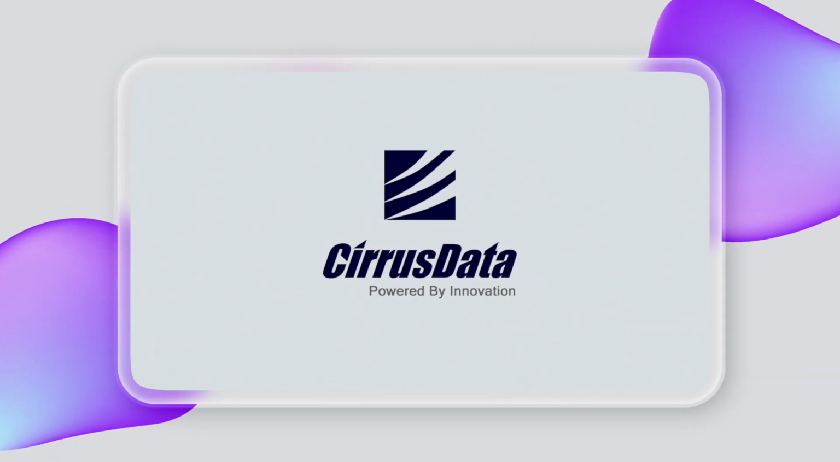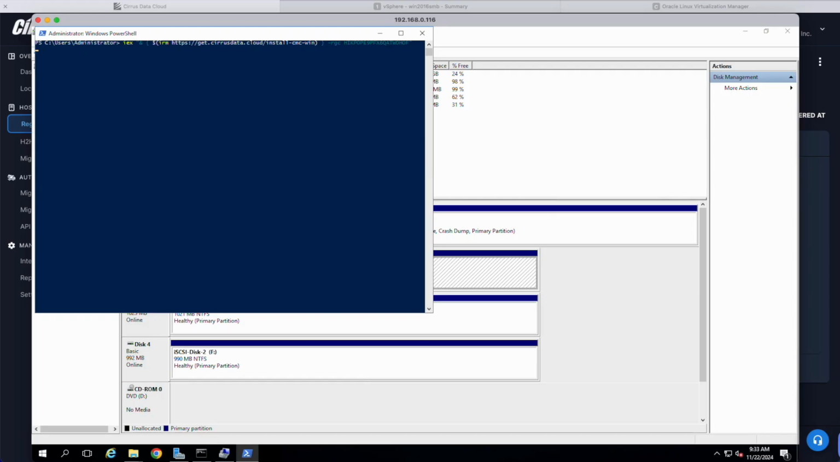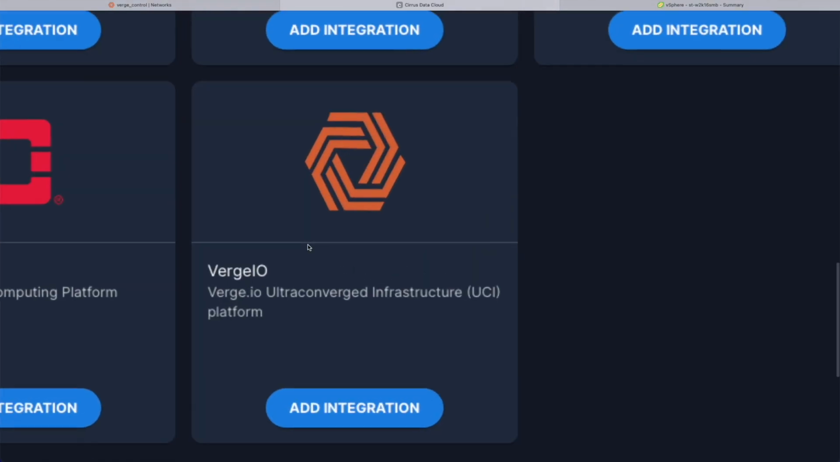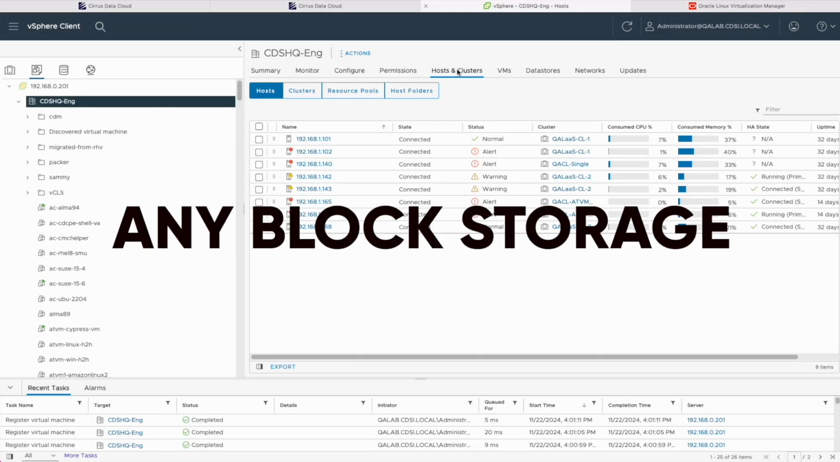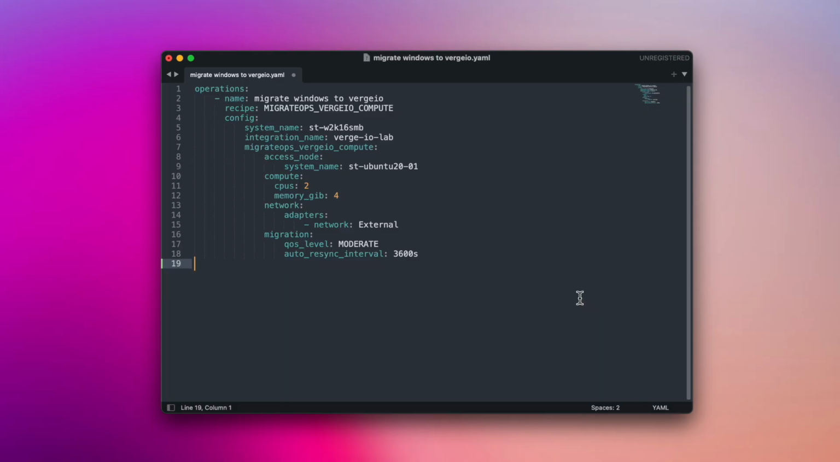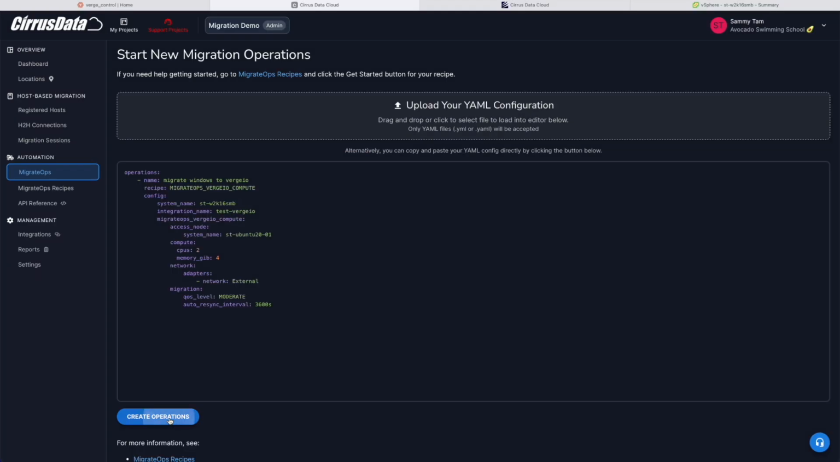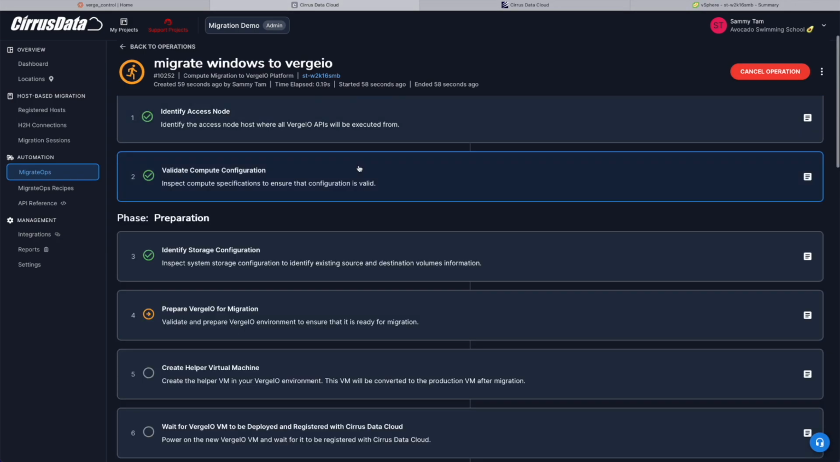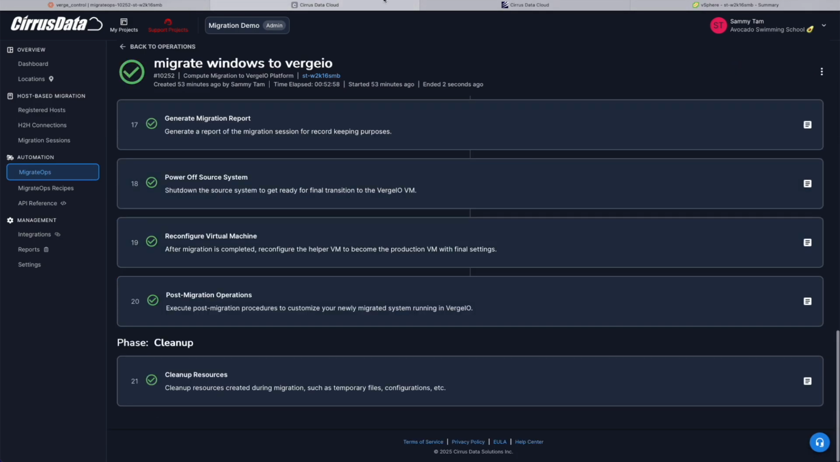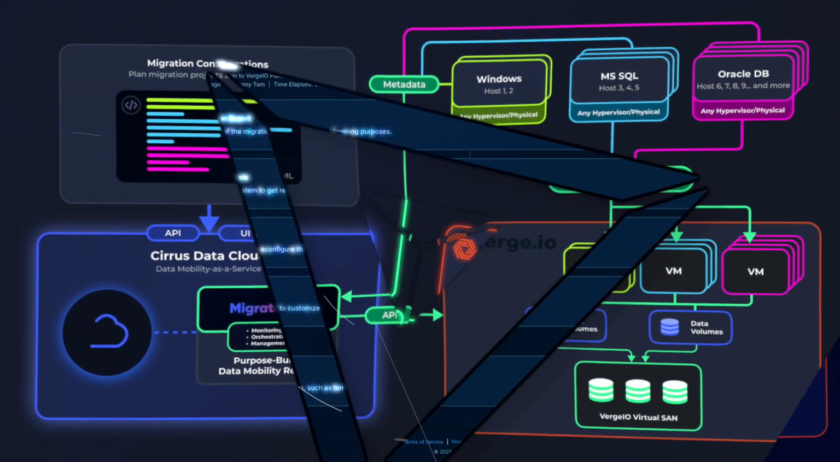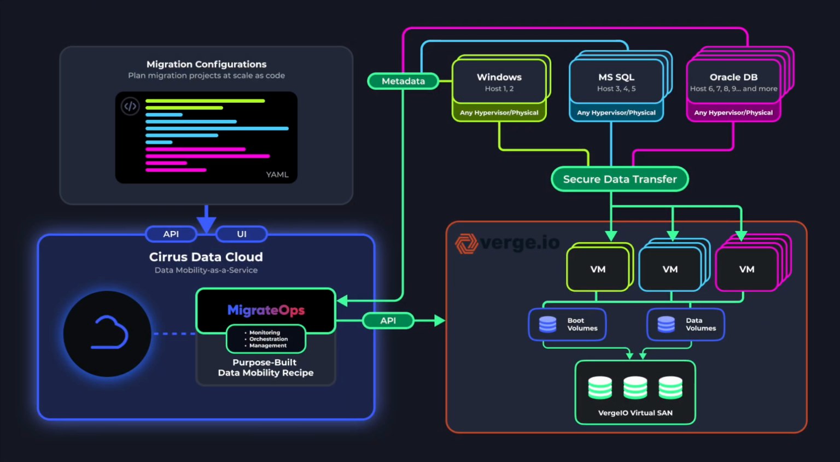Let's have a quick summary of what we did. First, we installed CMC on our host and set up the Verge IO integration. Remember, our migration source can be any environment and any block storage. We then proceeded to submit our migration operation YAML configuration file. Once the operation started, all the necessary migration and cutover tasks were automatically completed upon confirmation. This is how you migrate to Verge IO with Cirrus Migrate Cloud.